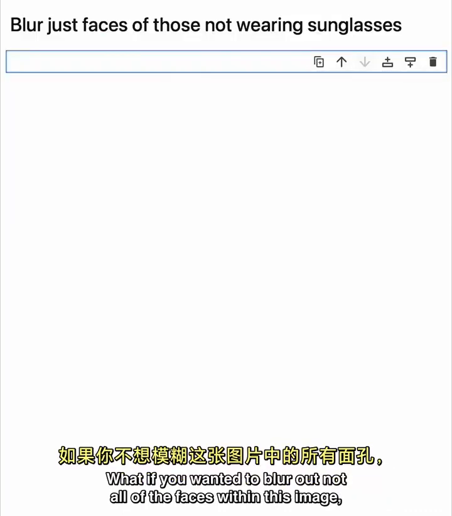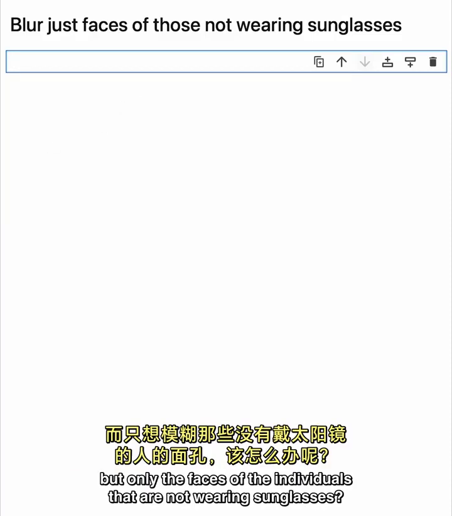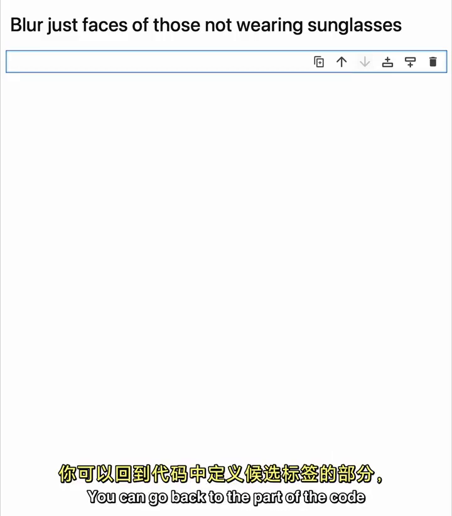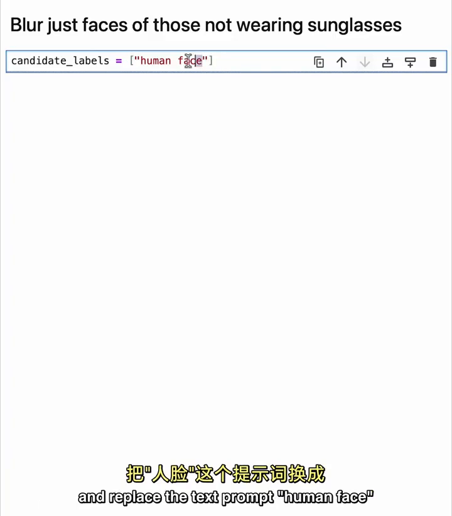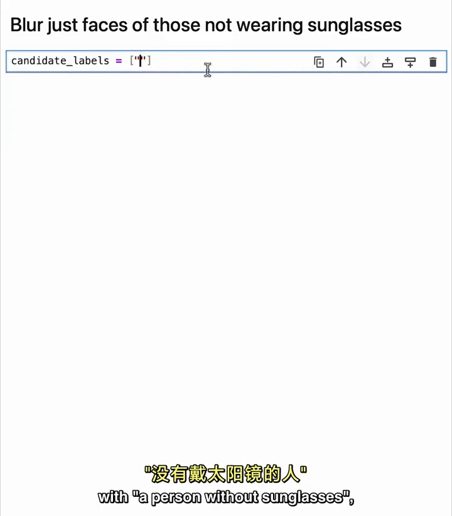What if you wanted to blur out not all of the faces within this image, but only the faces of the individuals that are not wearing sunglasses? Let's go ahead and give that a try. You can go back to the part of the code where we defined what the candidate label should be and replace the text prompt "human face" with "a person without sunglasses", for example.